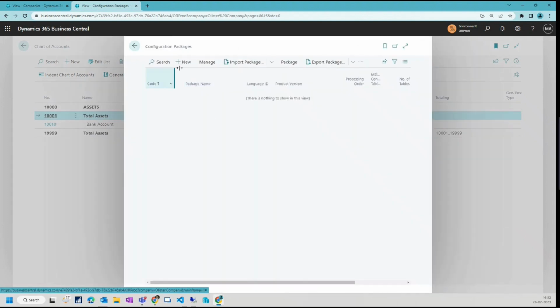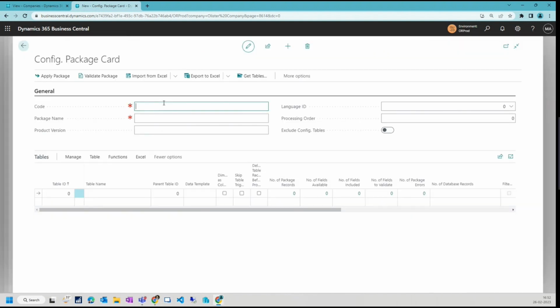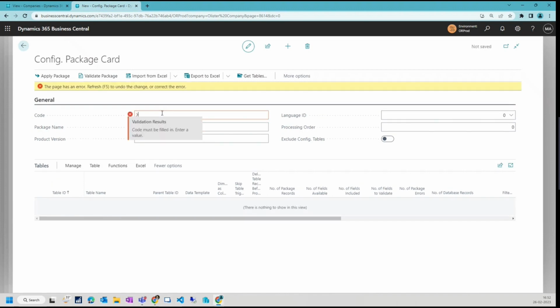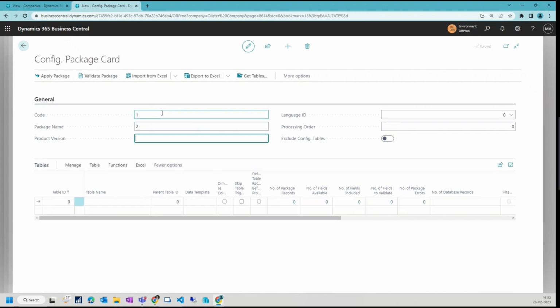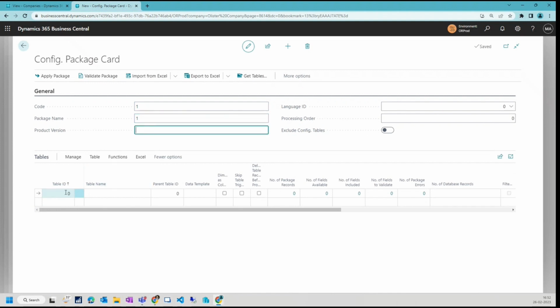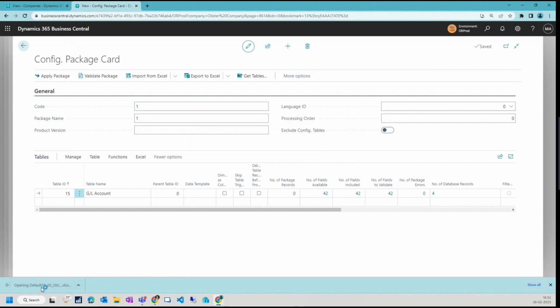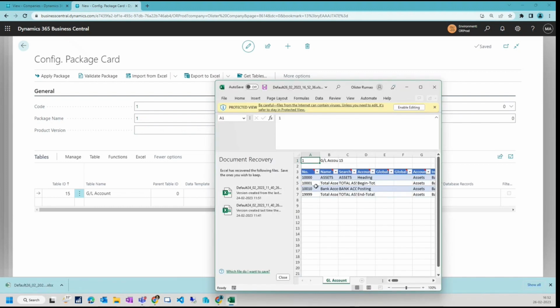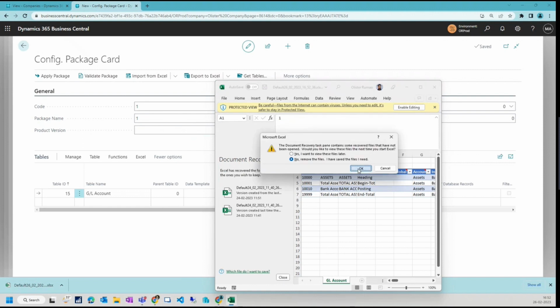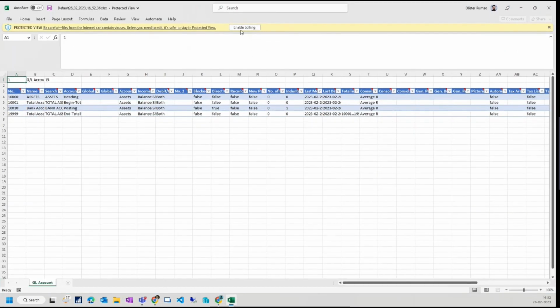Configuration package is nothing but it allows you to export or import data in Business Central. So let's say I'll just give it a number for now. Say one. And the table for chart of accounts is 15 GL account. Just go ahead and export this. So this will give me my chart of accounts in an Excel format.